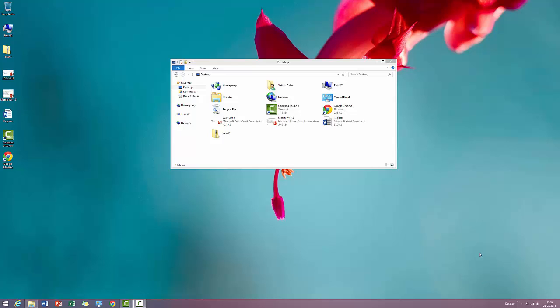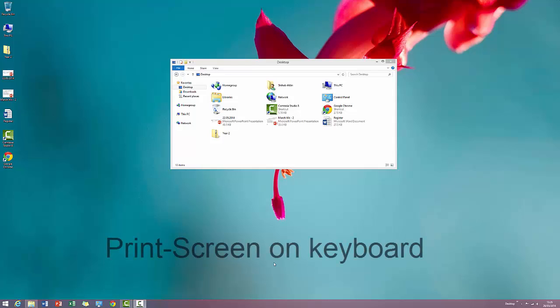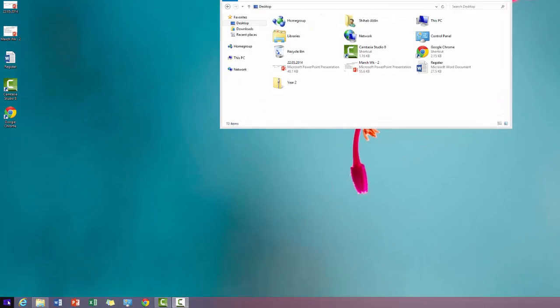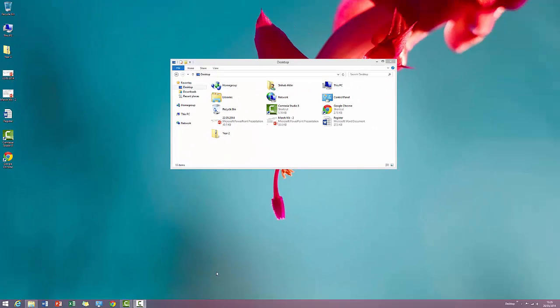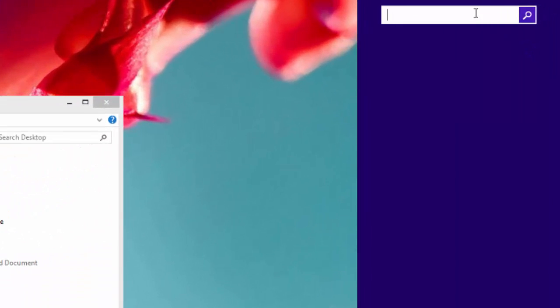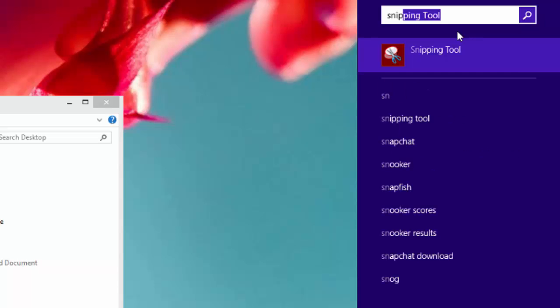Tip 9. Normally when you want to take a screenshot, you would press the Print Screen button on your keyboard. But what if you wanted a custom screenshot of only a portion of the screen? Here is how you do it. If you're on Windows 7, you would go to the Start menu and click Search. But if you're on Windows 8 like I am, you would click Search here. And then search Snipping Tool.